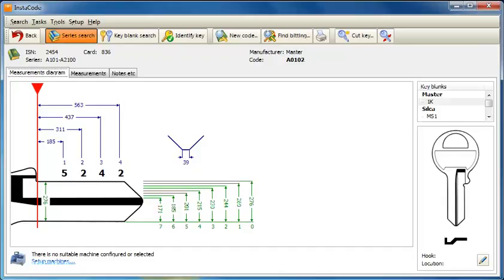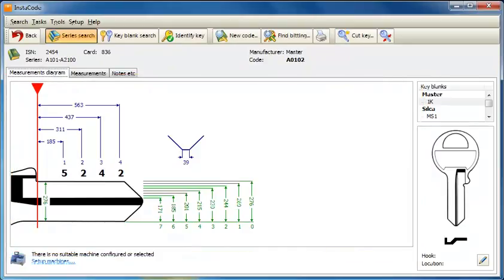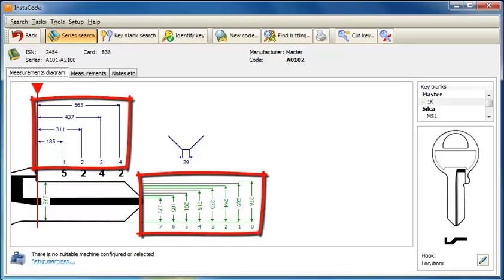Let's look at each of the areas on the screen and talk a little about what they are showing us. The biggest area here shows me a picture of a key with the most important information. The biting for my key is shown just above the key picture, and to make it jump out at you, it's shown in bold. Space and depth measurements surround the picture, showing us both the values and the positions on the key where each cut is made.